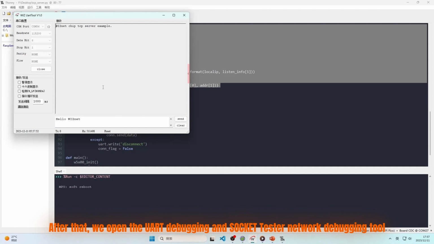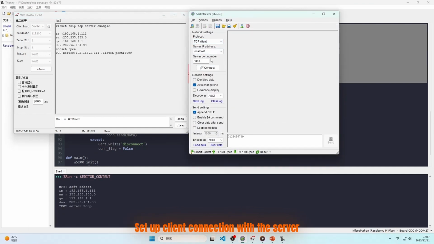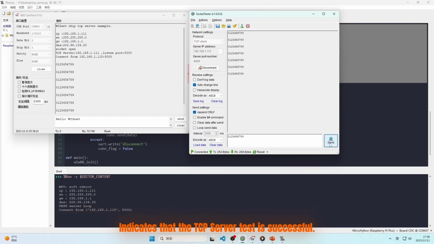After that, we open the UART debugging and socket tester network debugging tool. Set up client connection with the server. Then turn on the socket tester network debugging tool. Send a message to the board. You can see a loopback message has been received. Messages sent by the client also appear on the serial port debugging tool. This indicates that the TCP server test is successful.